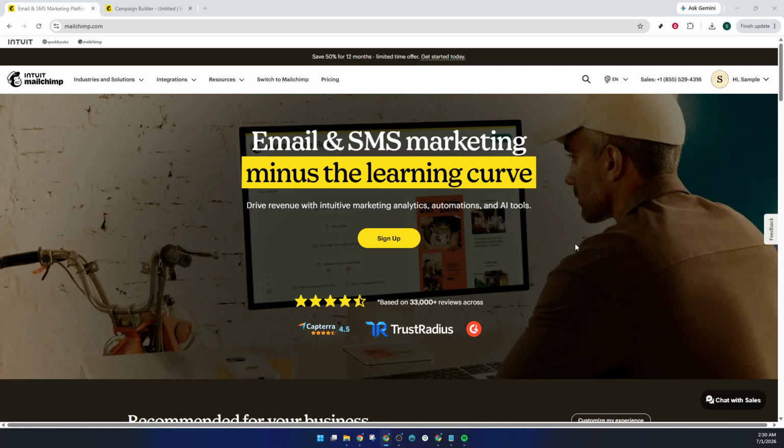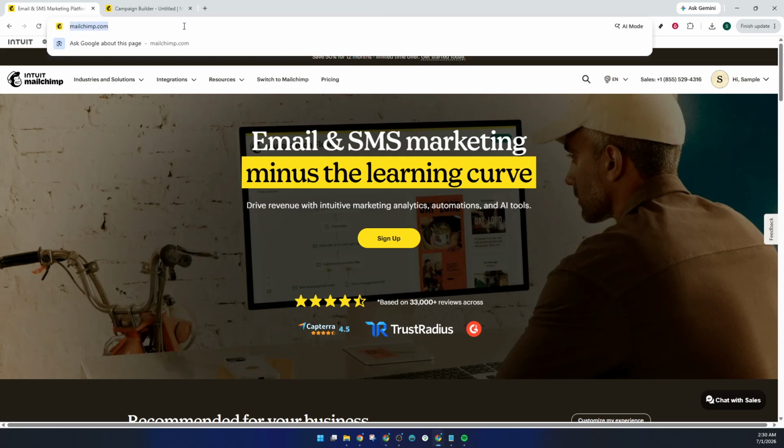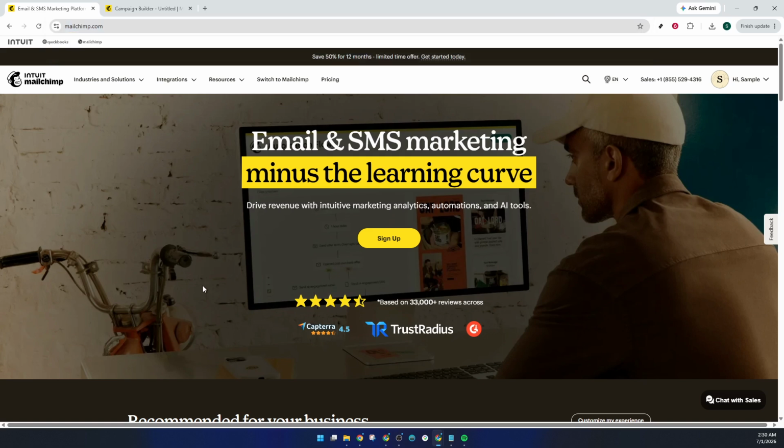Let's get started. First, open your web browser and navigate to Mailchimp. This is where you'll create your email campaign. Don't worry if your dashboard looks slightly different. Mailchimp updates its interface regularly, but the core functions remain the same.